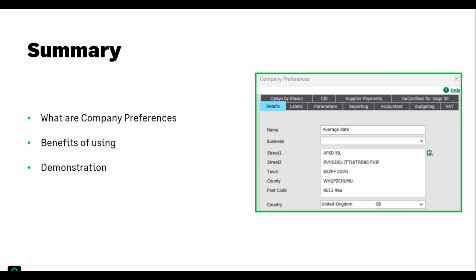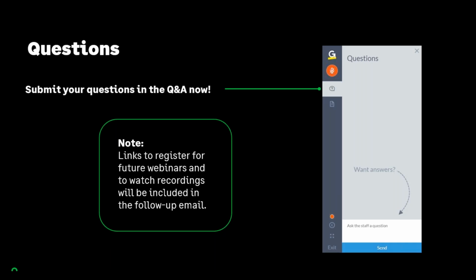So in summary, today we've had a look at what company preferences are, the benefits of using them, and then we had that elongated demonstration that I've gone through as well. Remember, there is no handout, so if you do need any information from this webinar, just rewatch it. You'll be sent a copy within the hour to your email address. Have no fear. When it comes to questions, I think I've answered them all. Certainly covered all the subjects of the questions that came through.